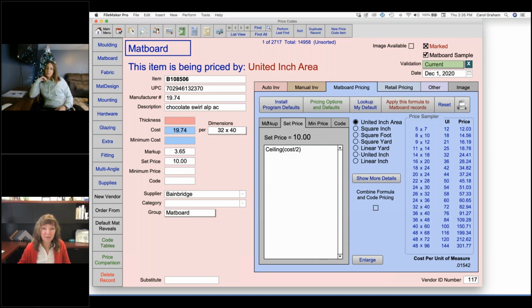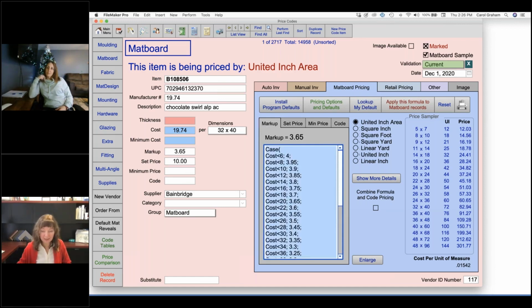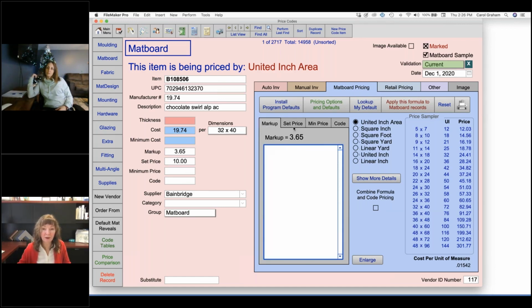Another option that someone told me that they do, and that is that they don't use a markup at all. They simply use the set price, and they put their markup in here under the set price and say, I want the cost of the mat times 3, and they have the same retail price for every single size. And if somebody came in and wanted the dropout or wanted the rest of the mat, he said, fine, you paid for it, it's yours. But everybody prices differently. There's no right or wrong.